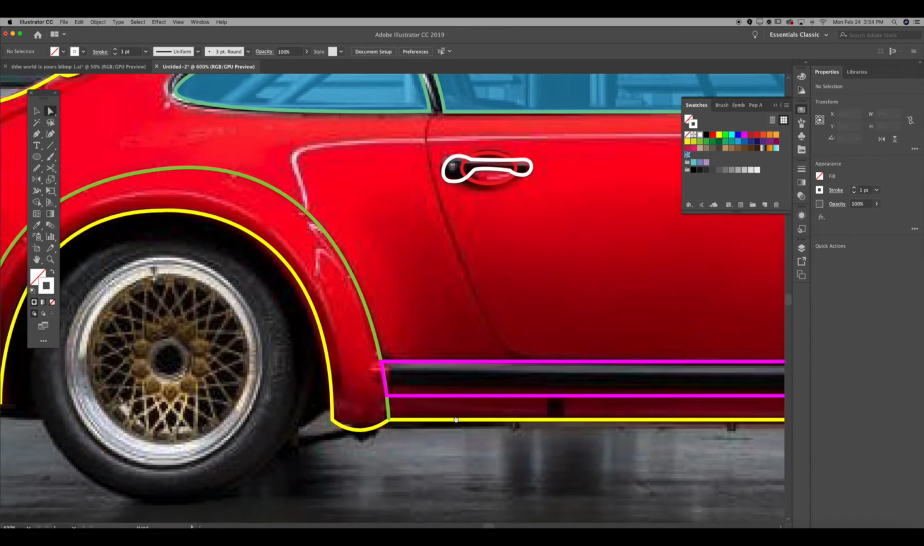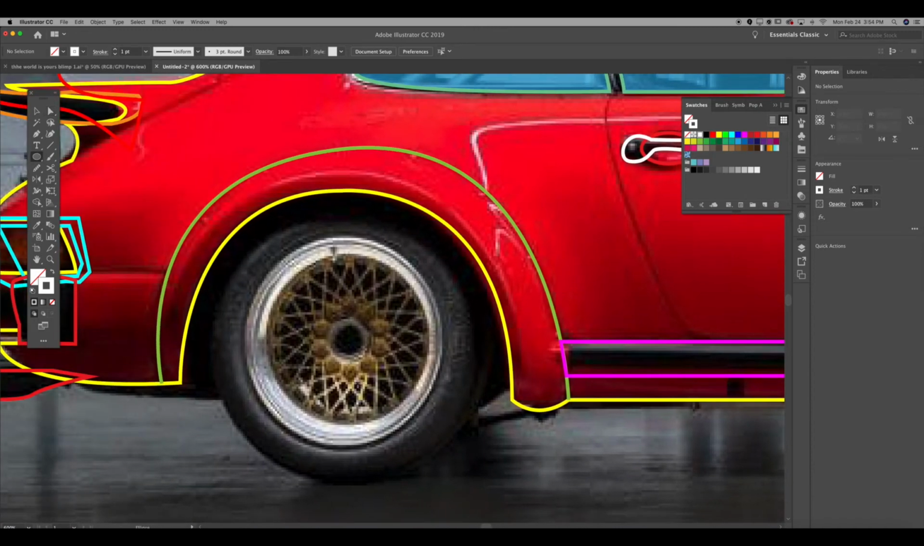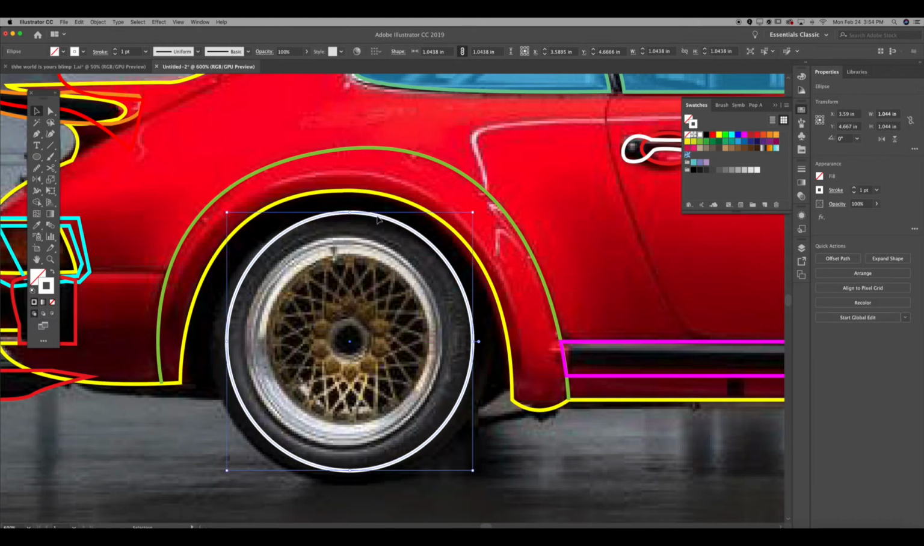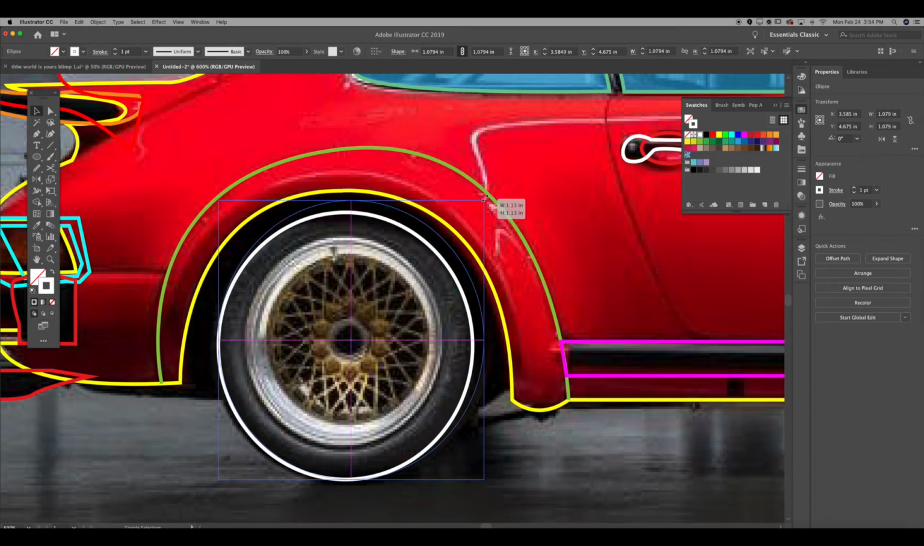Okay, so let's do the wheels. L for the ellipse, click and hold shift to make that perfect circle. So what I'm gonna do here is a series of ellipses, ellipses, I don't know what the plural is, to make the tires and then like the rims.